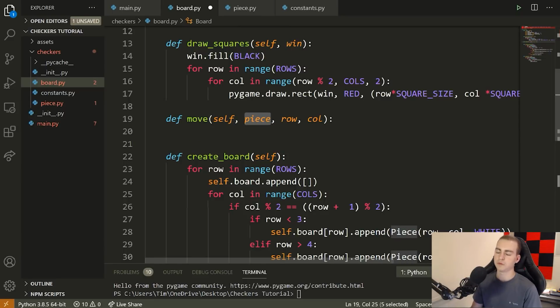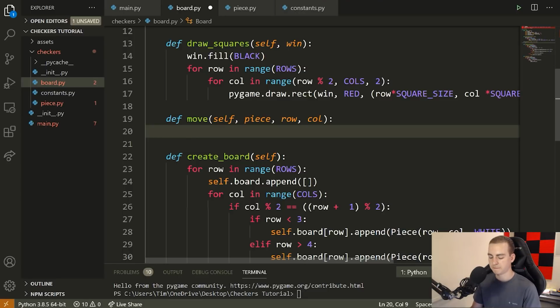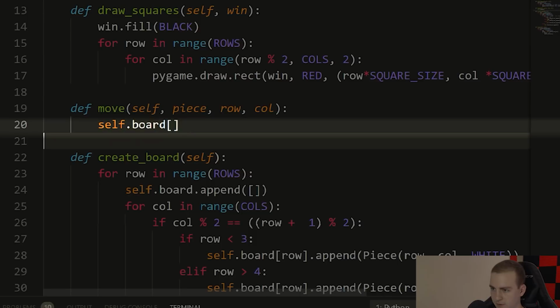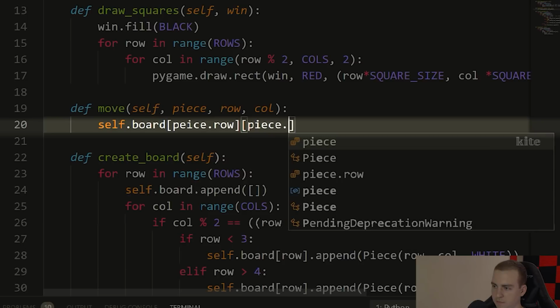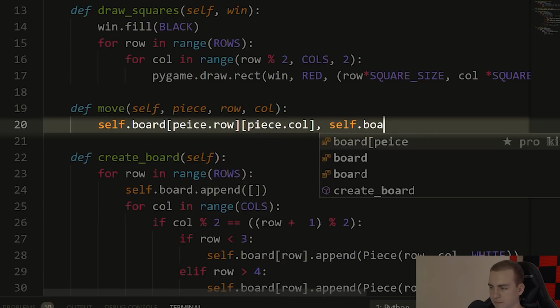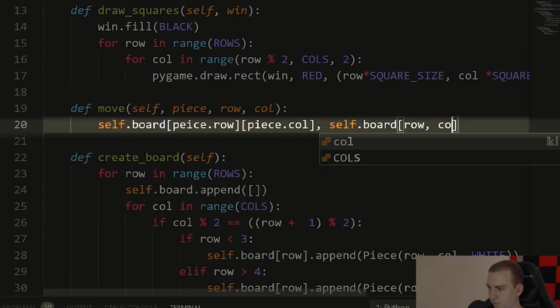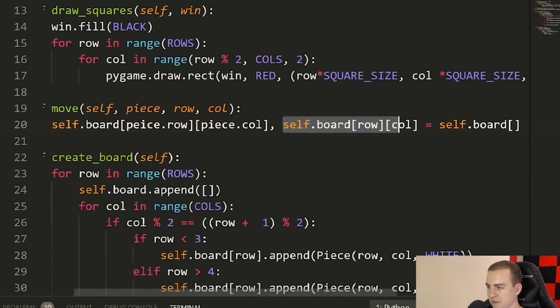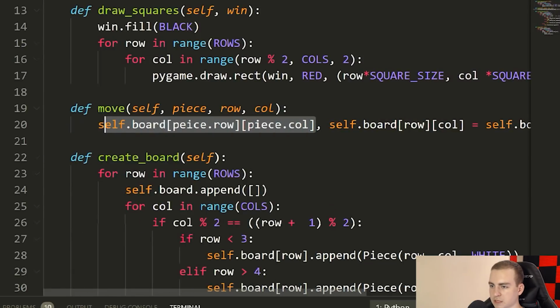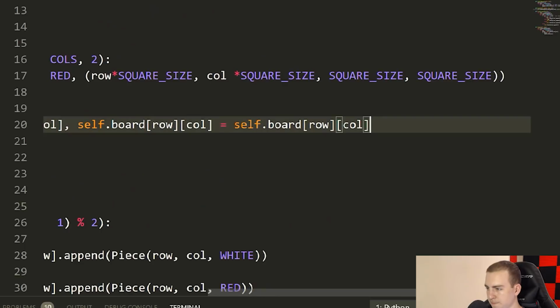So piece.move to wherever it's going to go, to update on the pieces side. All right, so what we'll do is we will say self.board, and we're going to say piece.row, piece.col, comma, self.board, row, col, equals, and then we're going to say self.board, and we're literally going to copy these just in reverse. So I'll talk about how this works, but this is an easy way to swap things in Python, or swap positions in a list.